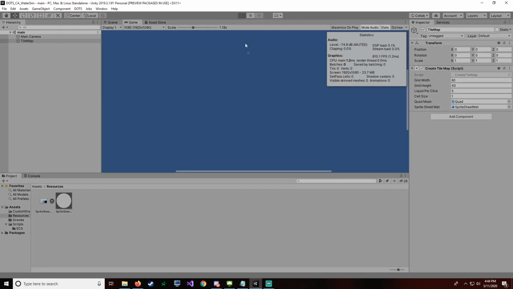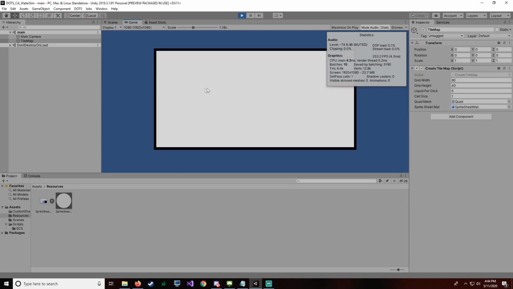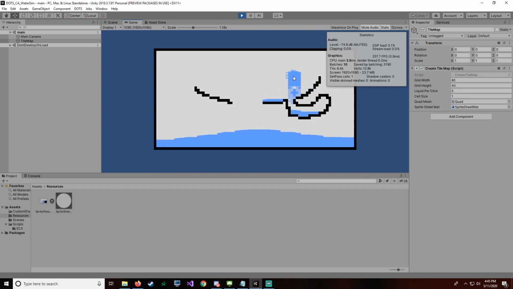I'll give you a little preview of what it can do. This is the same grid size of 80 by 40 as that other simulation, except using the DOTS system, I am maintaining around 230 to 280 FPS. Just like that simulation, you can draw whatever you want, fill it up with water, and you can erase blocks as well. It also implements a pressure system so that the water will equalize.